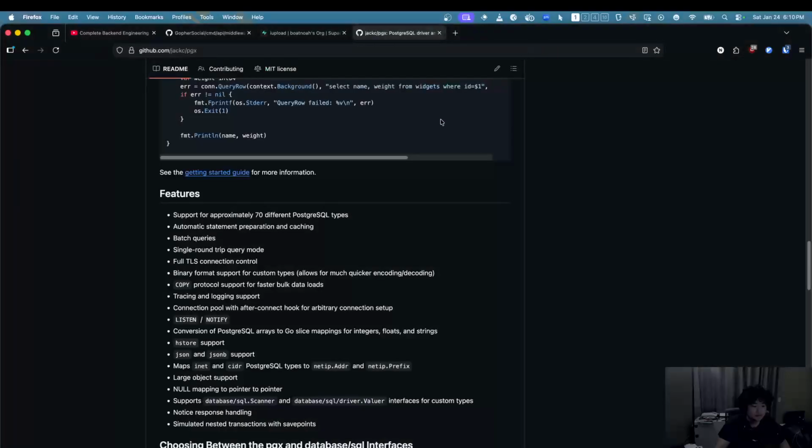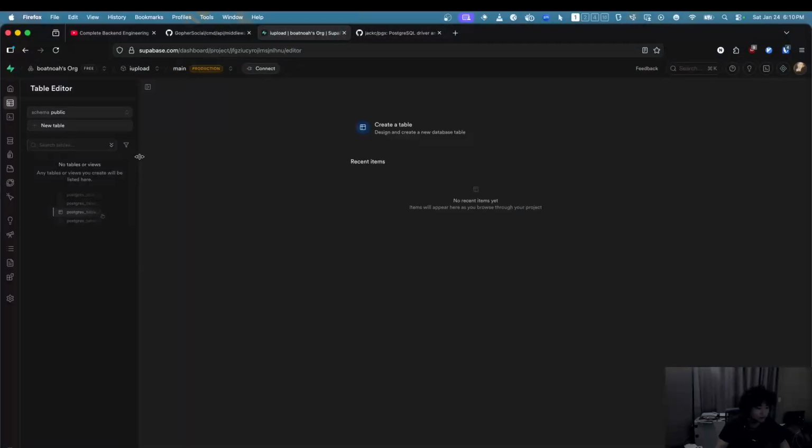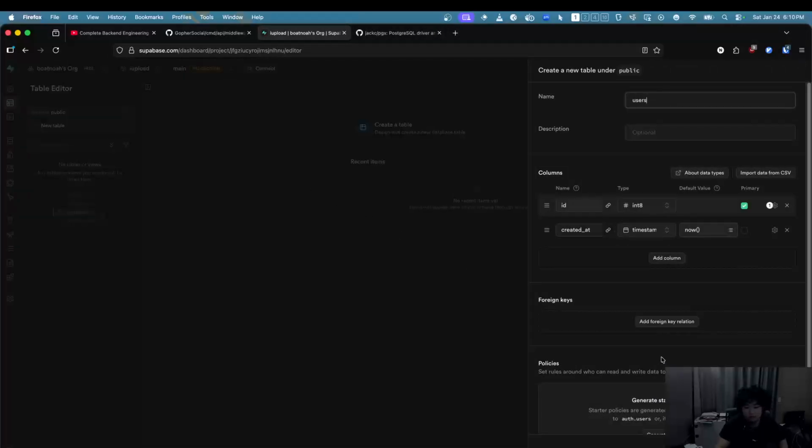So I have the database connected, I think. So I'm going to make a few tables. I'm going to make one for users. Created an ID. Yeah, it should be unique.